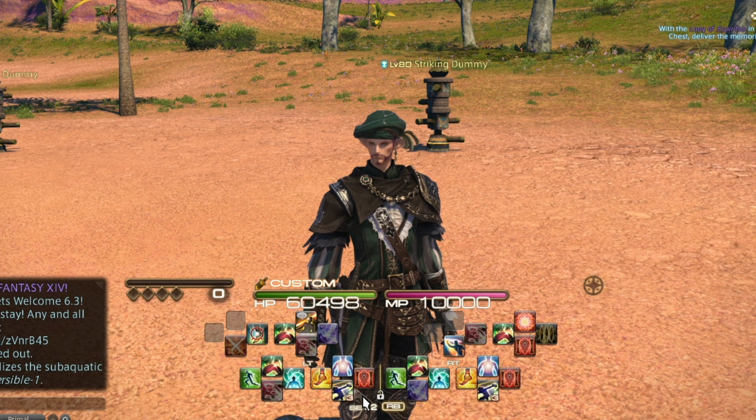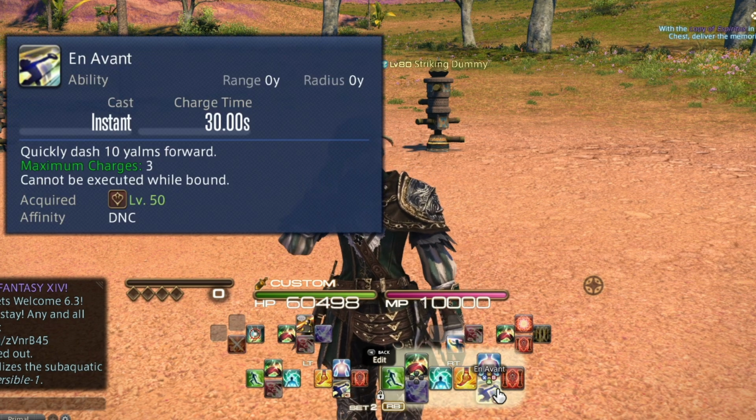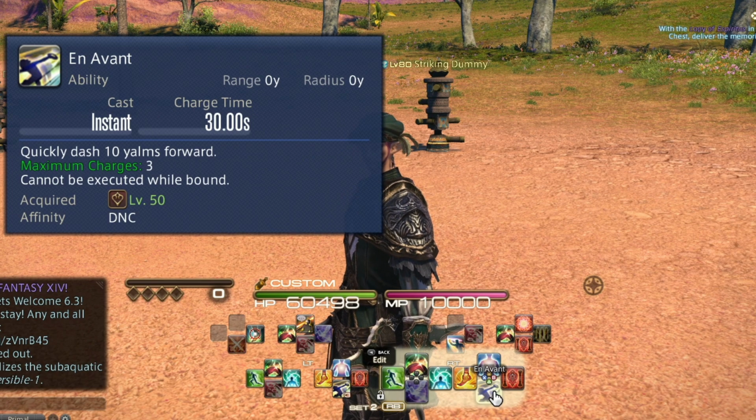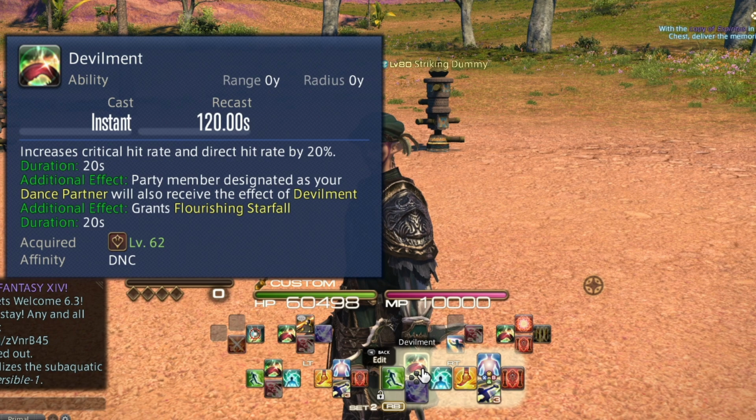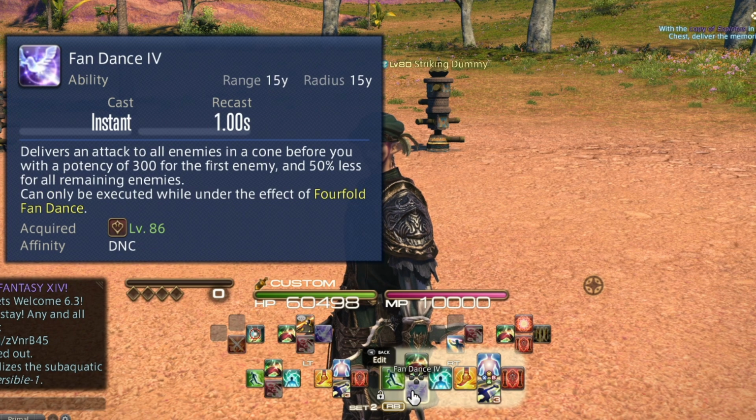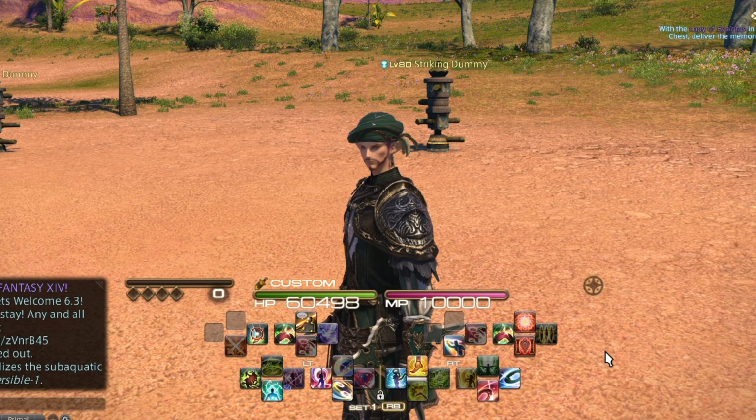Don't worry, I'll walk you guys through how this all comes together. On the right-hand side, very similar: En Waltz, Close Position, Second Wind, Standard Step, Curing Waltz, Devilment, Peloton, and then Fan Dance 4. You can see the difference being the Starfall Dance and the Fan Dance. So let's put this all together.